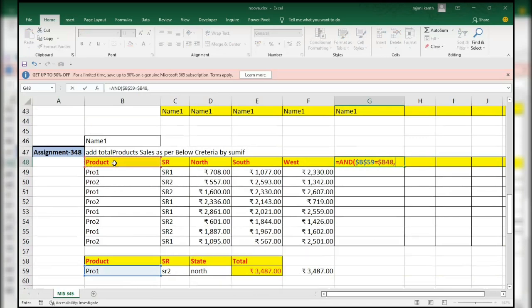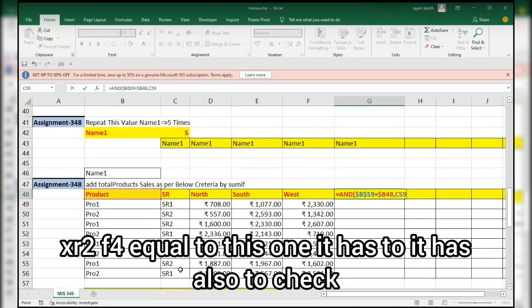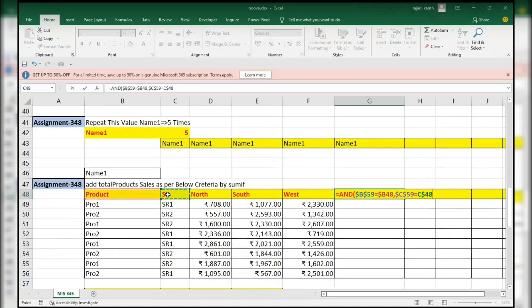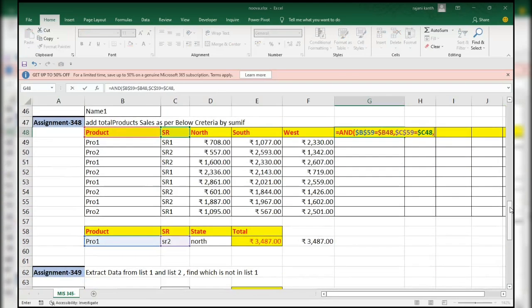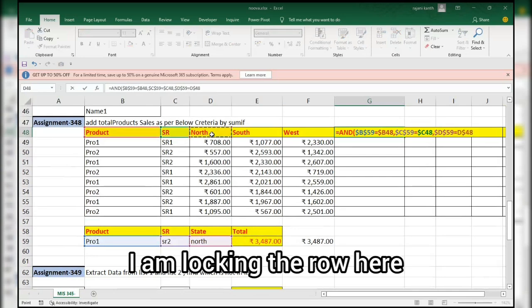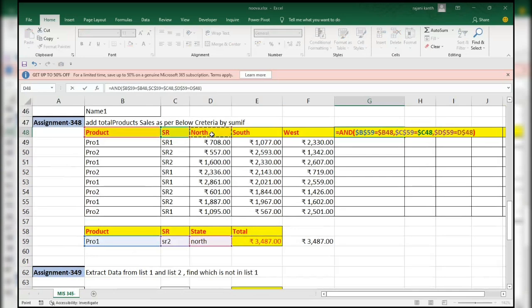Comma, another condition. SR2, F4, equal to this one. It also has to check row wise. Comma, and another thing, F4, equal to this. I'm locking the row here. Let's check it and see, if I drag the formula, what will happen? Let me check.